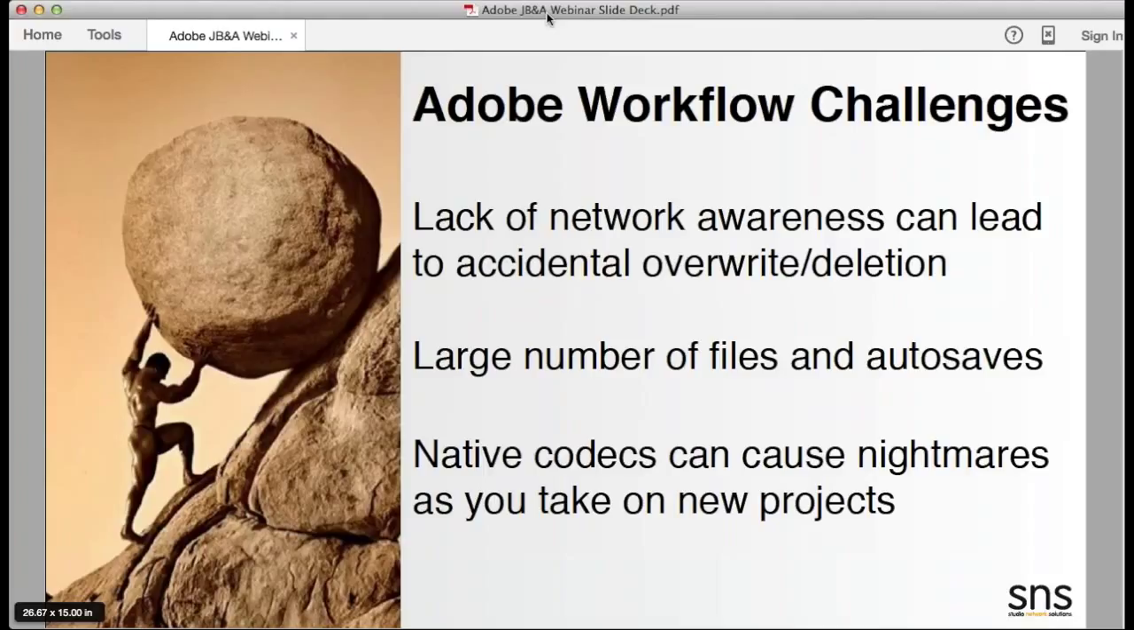First and foremost, the lack of network awareness from Adobe. So the Adobe suite, none of the individual softwares inside it, whether it be Premiere or SpeedGrade or After Effects or what have you, know that they're on a network.